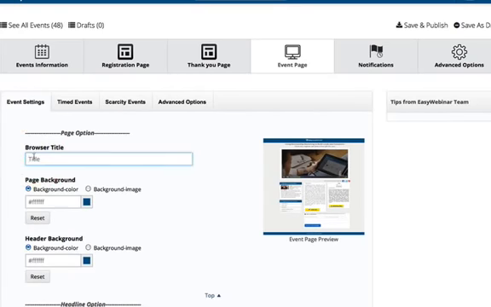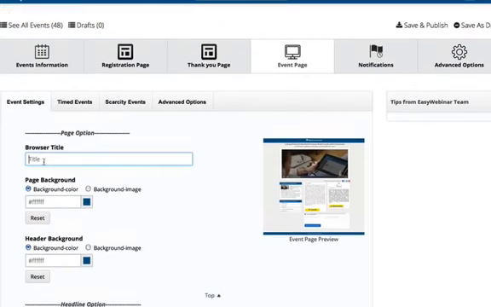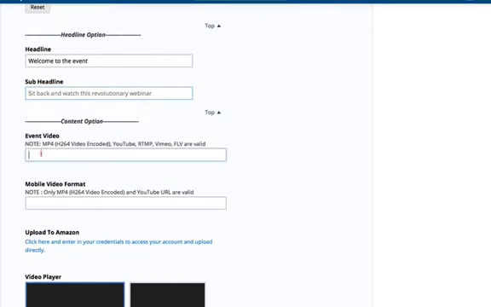Again, you'd start by adding a browser title if you'd like up here. This all helps with getting more traffic to your webinars, to your registration pages, essentially by making your webinars SEO friendly or search engine optimized. You'd add in a headline, subheadline. You could add whatever you want here. You don't even need to add a subheadline if you don't want. And then this is where you'd put the event video.